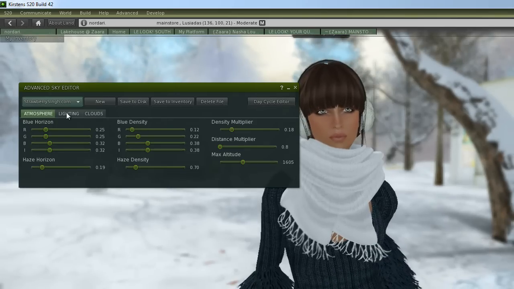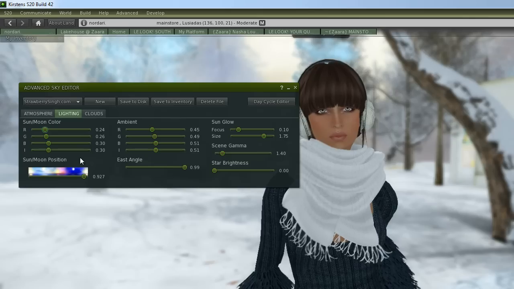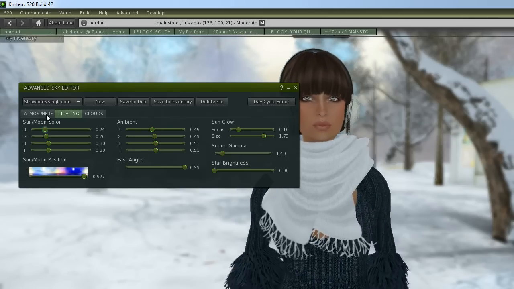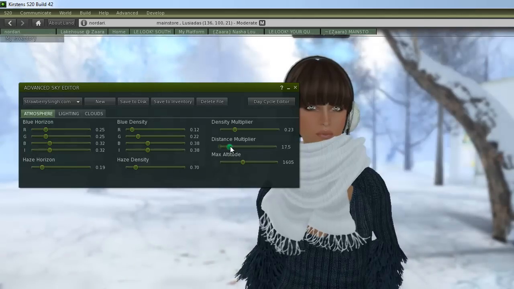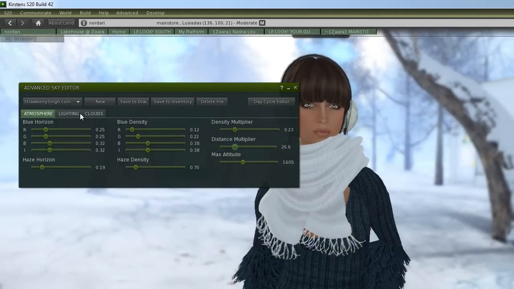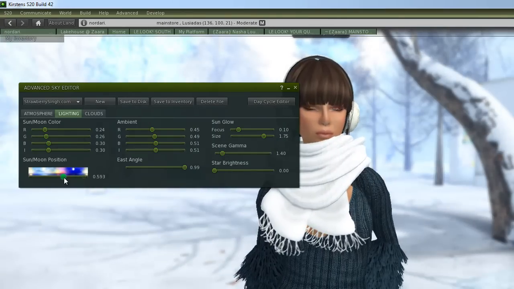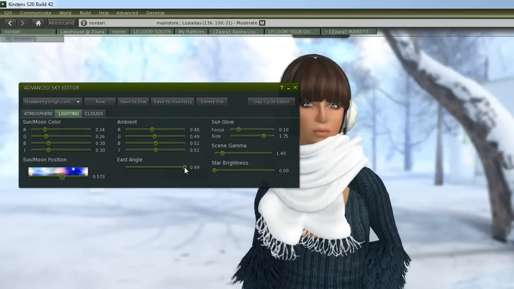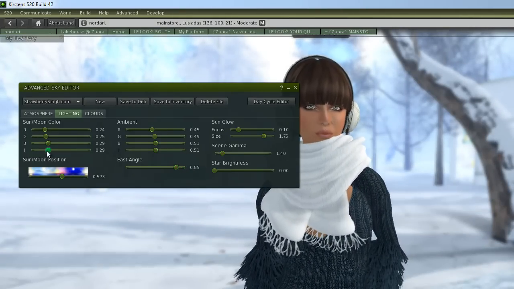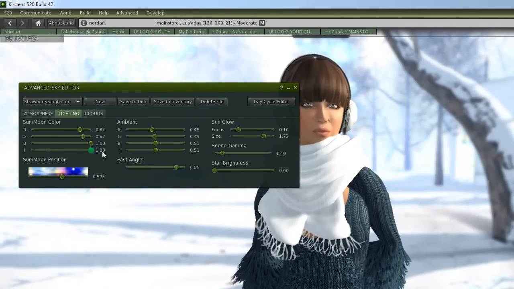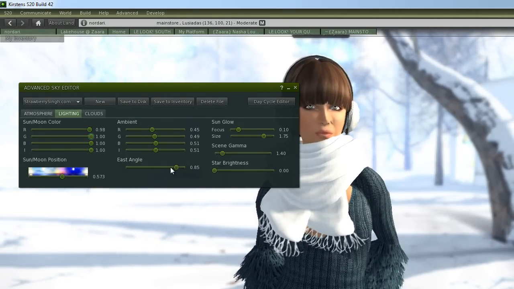So once I do that, then I play around a little bit with usually the atmosphere, density, the distance multiplier. I'll use that to brighten up the background a little bit. Then I'll go into lighting and I'll play with the sun-moon positioning, however I want to change the angle depending on how I want. And sometimes what I do is I take the sun-moon colors and I move it all the way if I want a really sharp contrast, just for fun pictures.